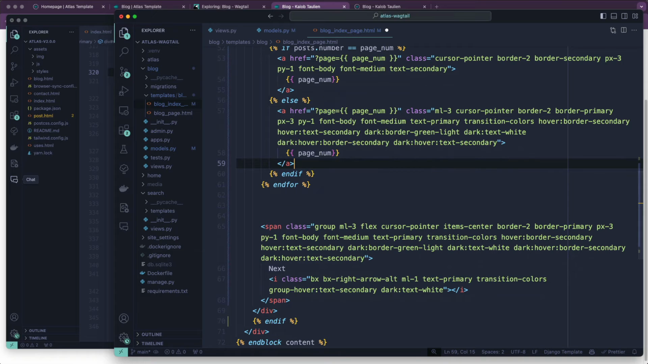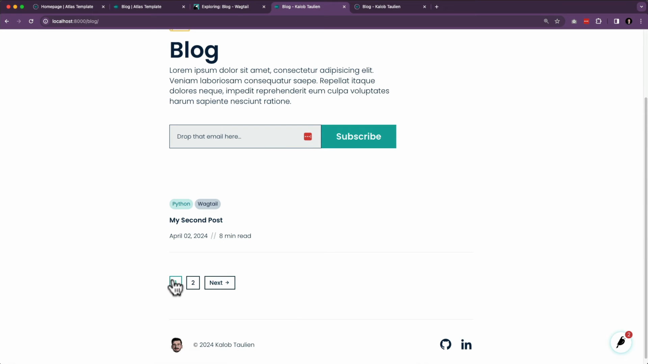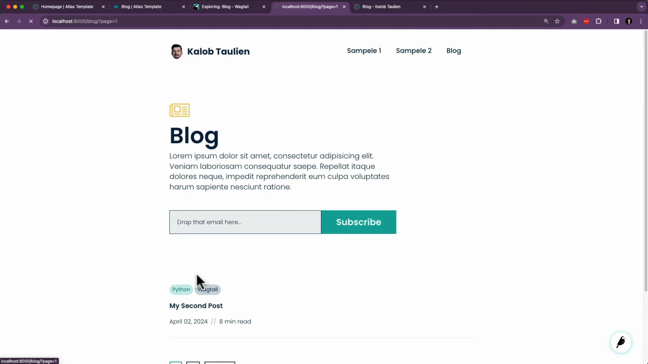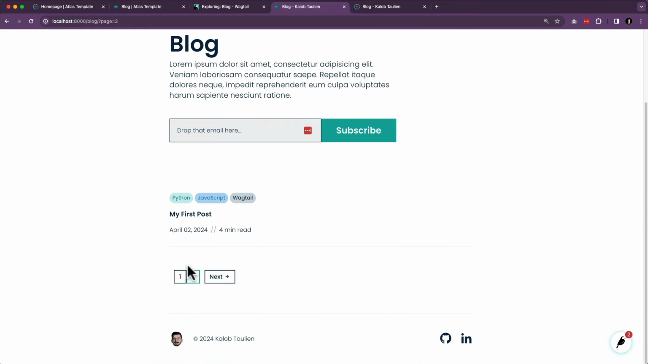And then, you know what? Yeah, let's take a look at what we're doing here. Okay, page 1, great. So that's my second post, that's my newest post. And this was my original post, and you can actually see the active state is changing here. We got a bit of a discrepancy.